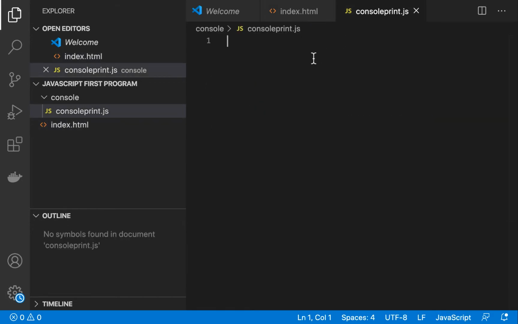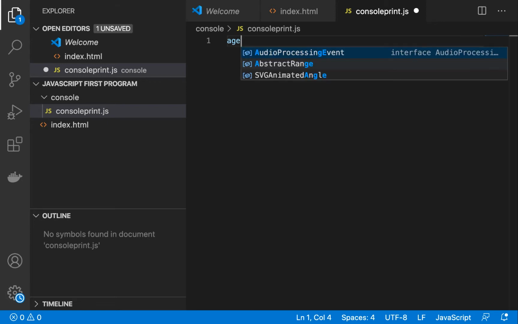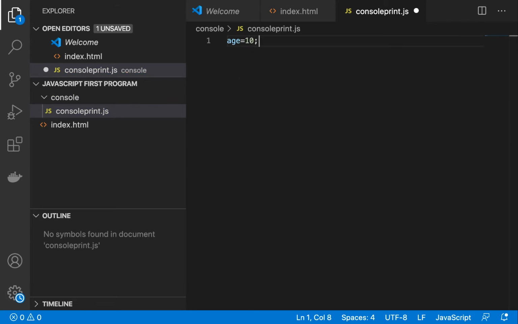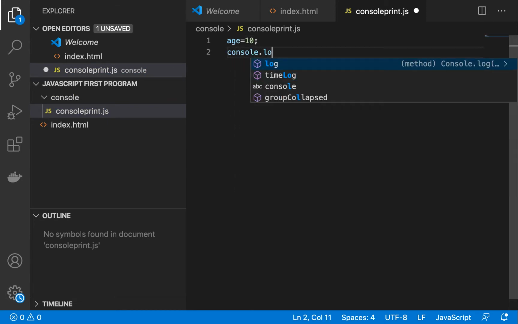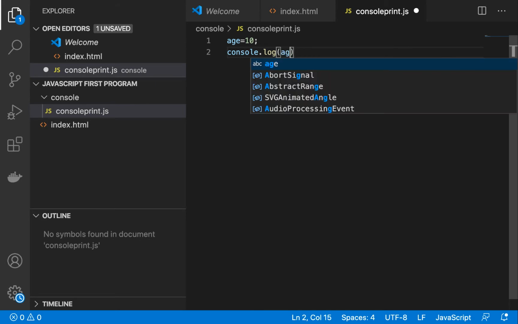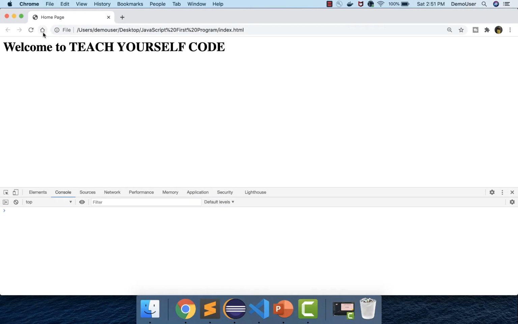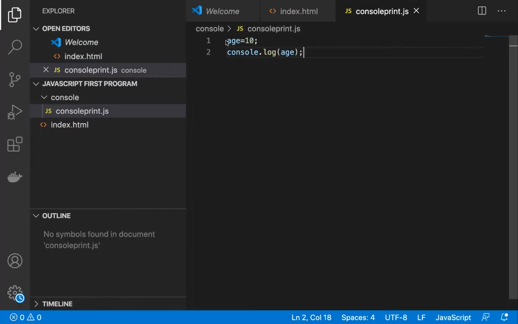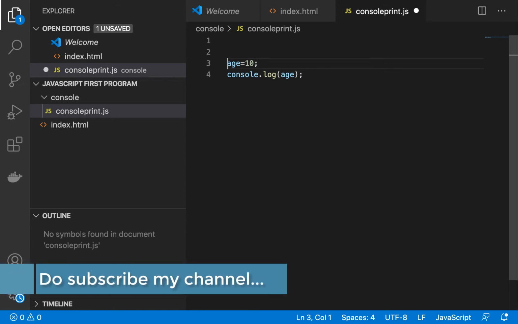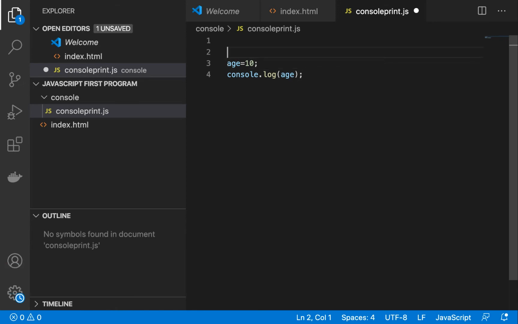I will start by assigning a value to a variable, and I will try to print this. Saved it. Go back to the browser, refresh it. If you see 10 is displayed over here, that's good. We are good to go with this, but the problem here is that this particular variable is not defined. Previously we have seen that we used to give something called var, const or let, but over here we have not used anything. So how will we know that this mistake is made?